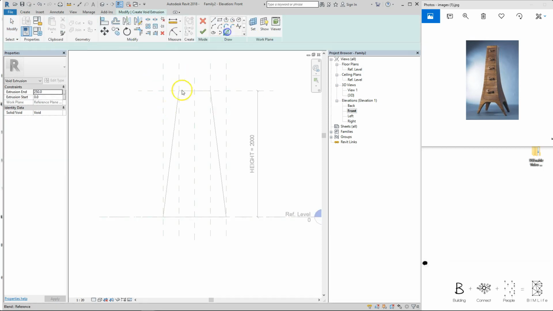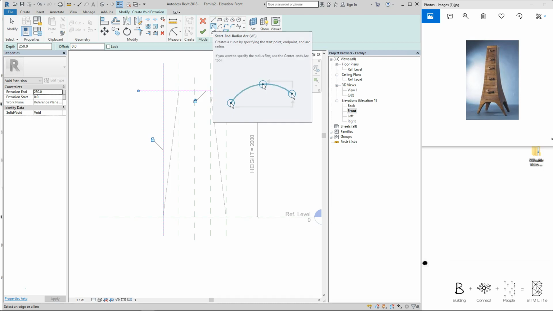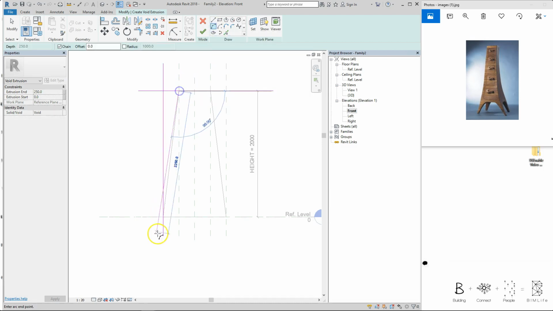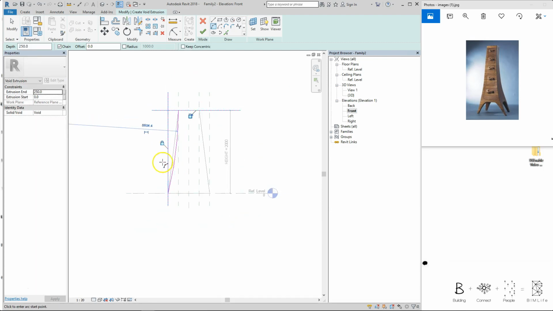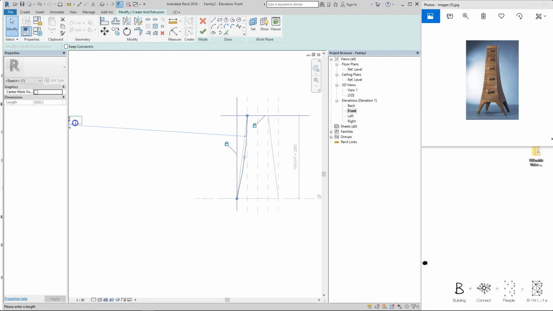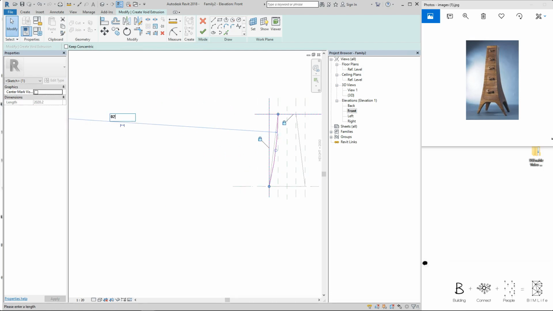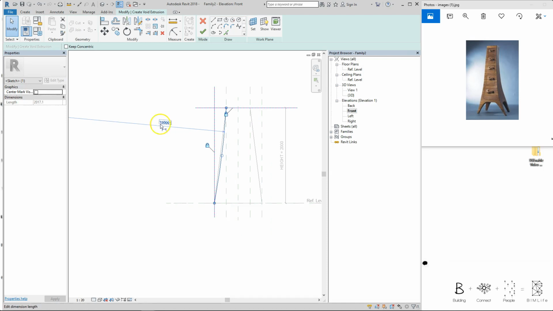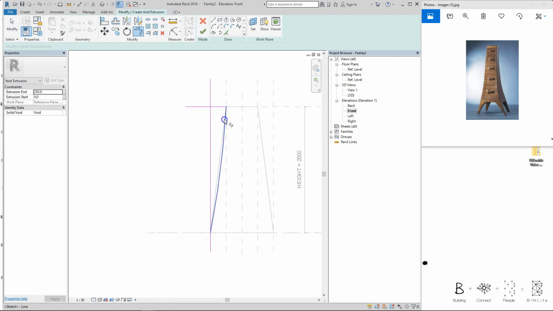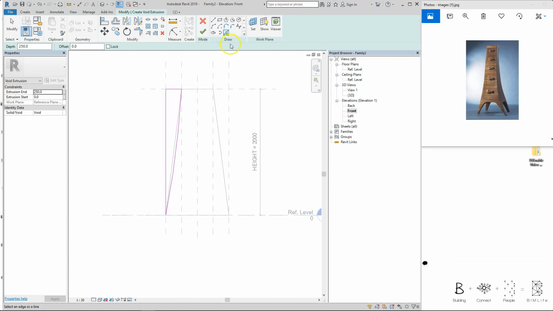I'll use pick lines over here, click on the reference plane, click on the top reference plane. Before we proceed, I'm going to do the start-end-radius arc from the top here to the bottom. I'm going to set this as about 15,000. So the curvature is about 15,000 in length over here, and then make sure you trim all the existing corners. Same for the other side.